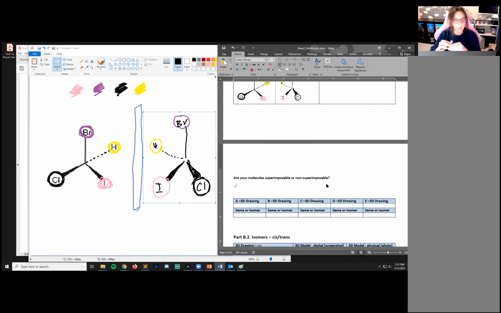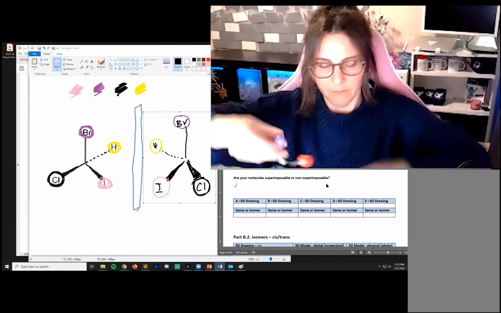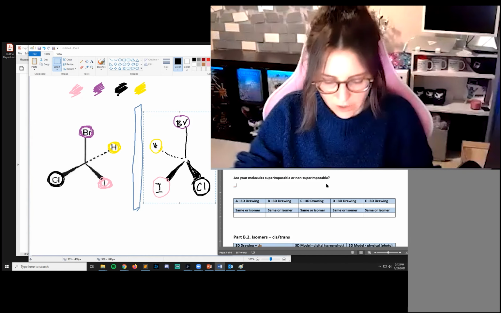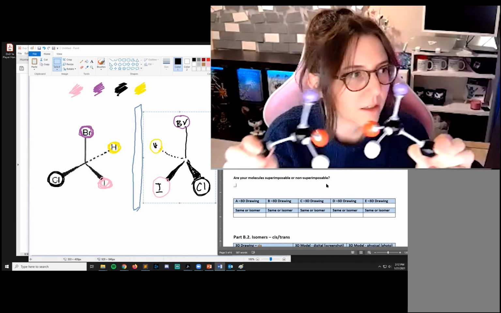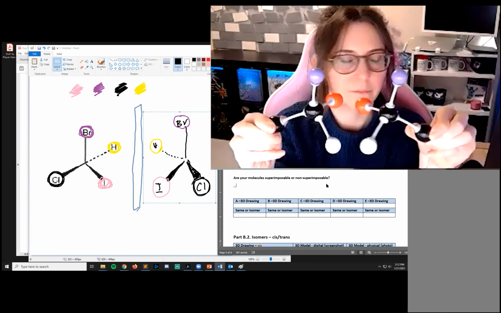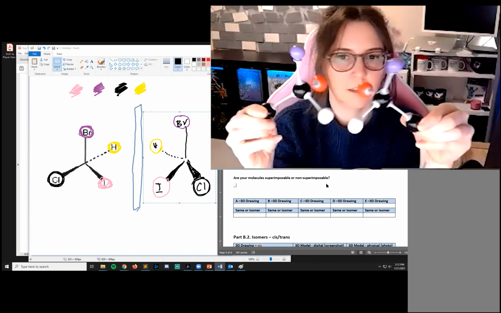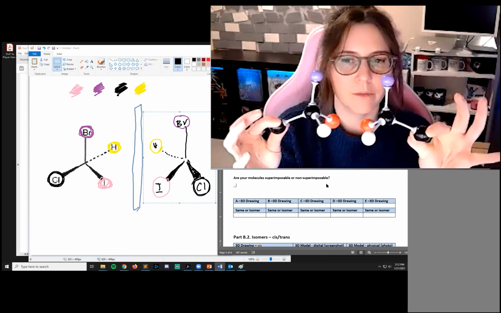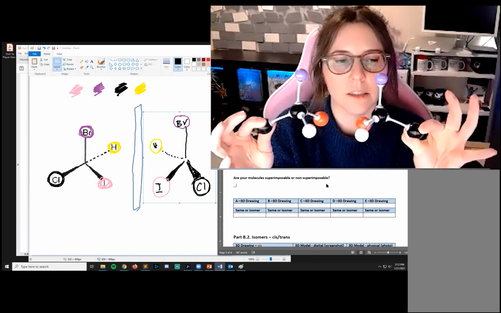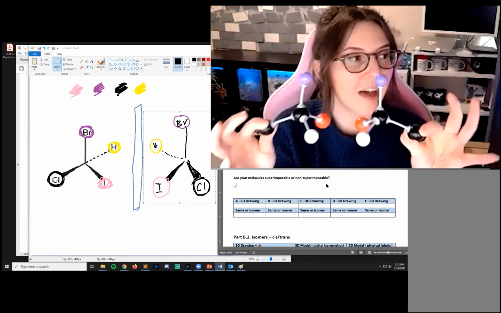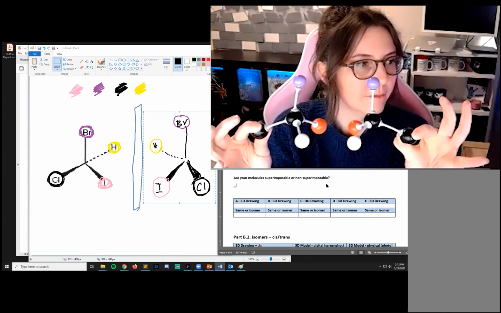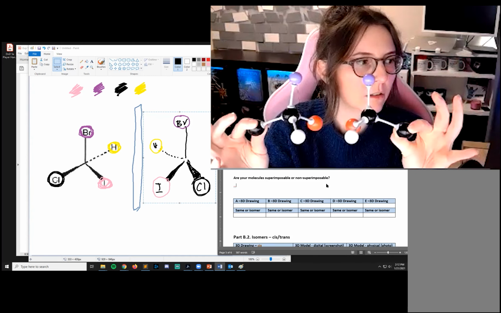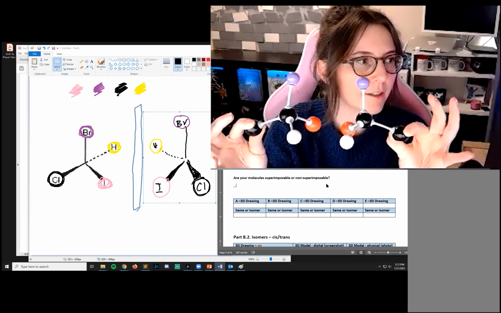Okay, so I've built my mirror image. It looks exactly like I have it on my paper there, right? I've got pinks, I've got white, purple are both up, black are both out. So these are stereoisomers. These are enantiomers. These are not the same molecule, correct? Are these superimposable? No. Are these mirror images? Yeah.